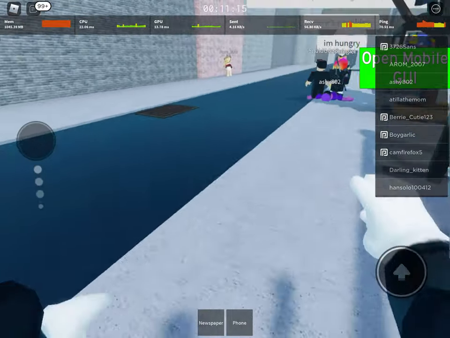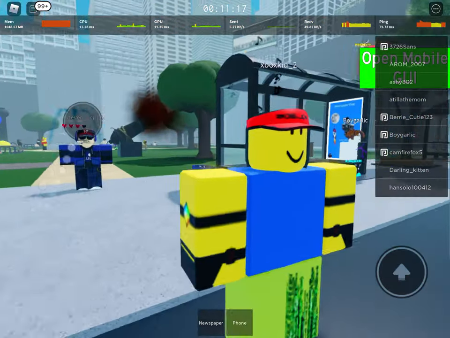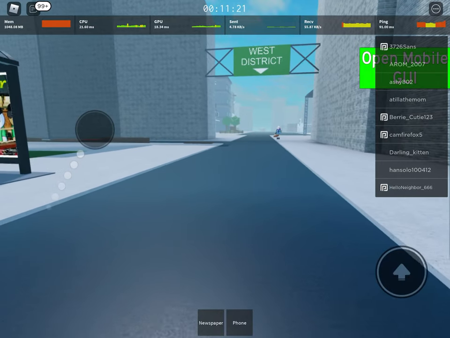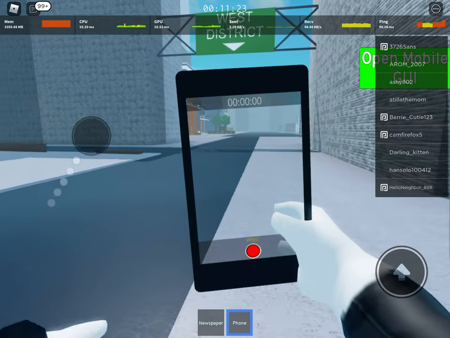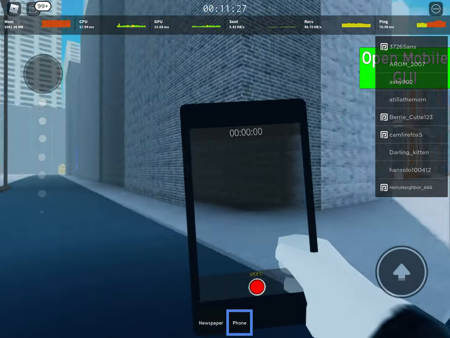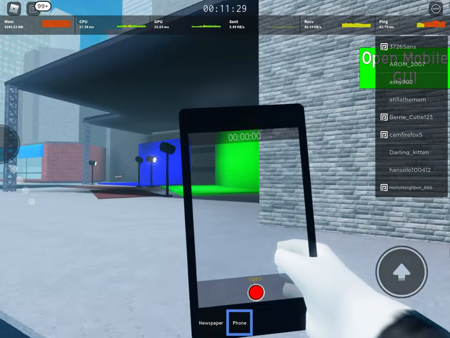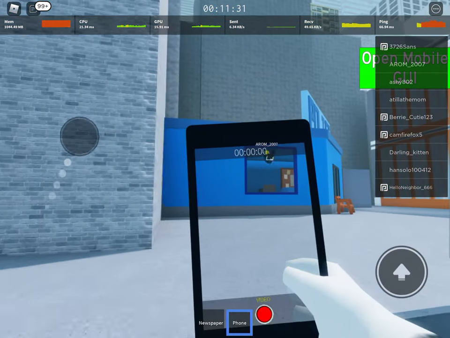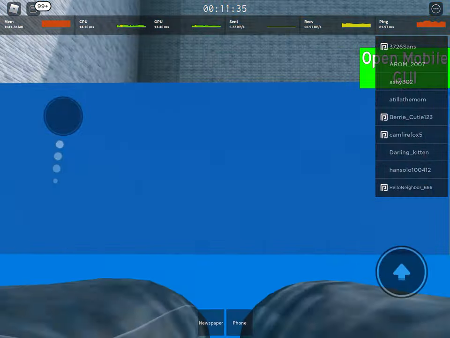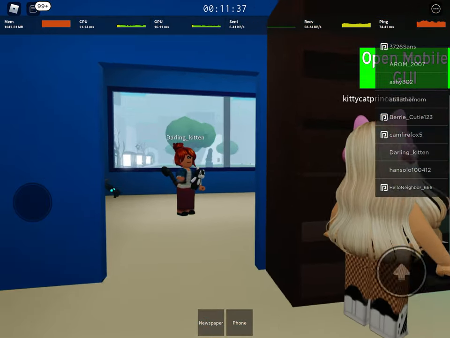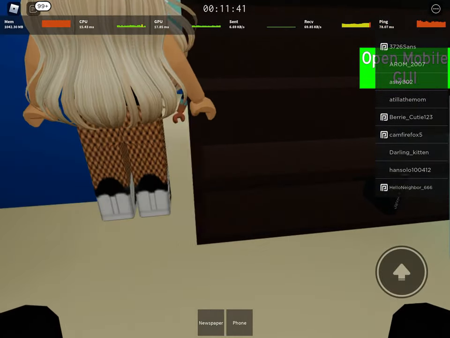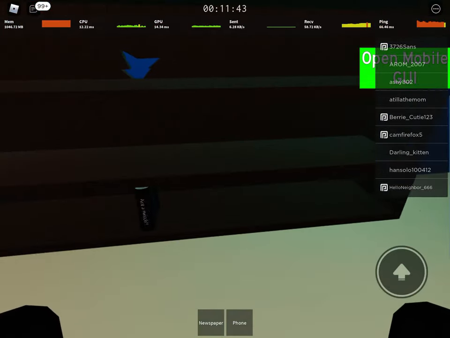Look at my legs. Now, here's another thing. Do you know this newspaper and a phone? Now, if you open your phone and you look here, you can see the secret room. And this is how to get in it. So here, do not take the door. Take this glass. Oh, they already did it. But if you hit the black, you just have to tap on the black book to exit and enter.